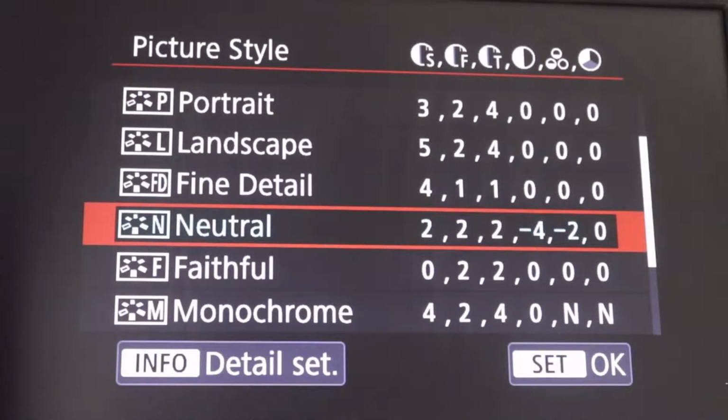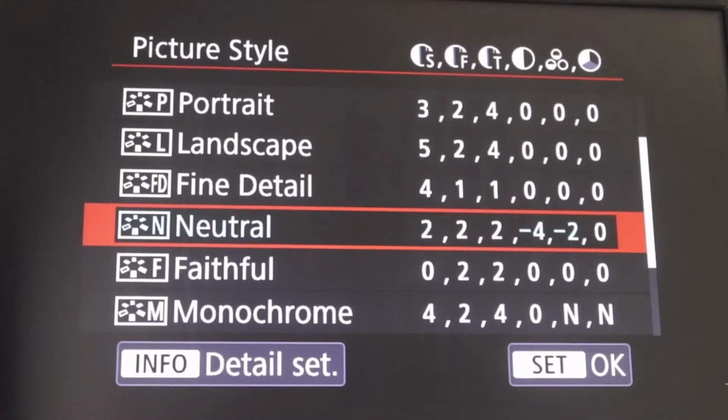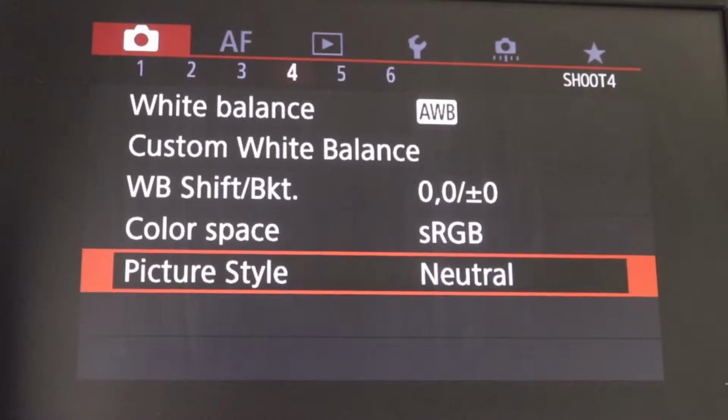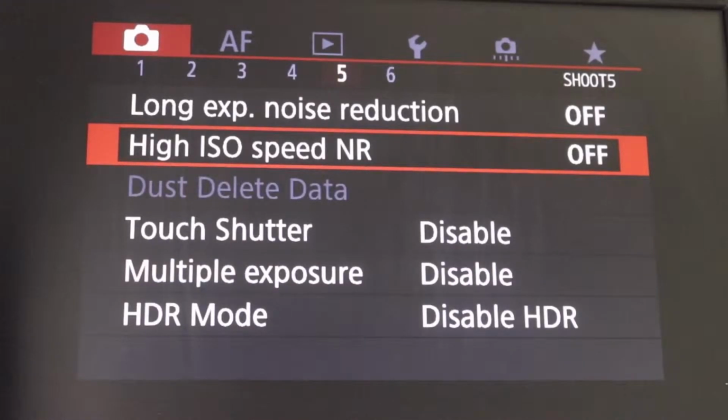Now when I shoot RAW, it gives me a little bit more editing power, is what I like, and it makes the images kind of snap a little bit better. But I'm kind of just playing with that one right now. These are all off. Touch shutter, multiple exposure, disabled.